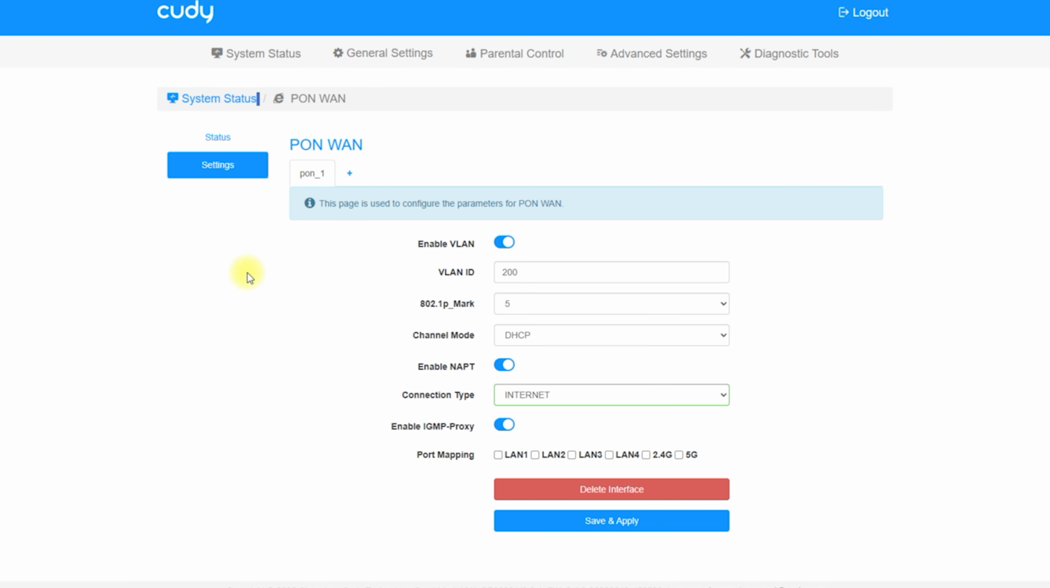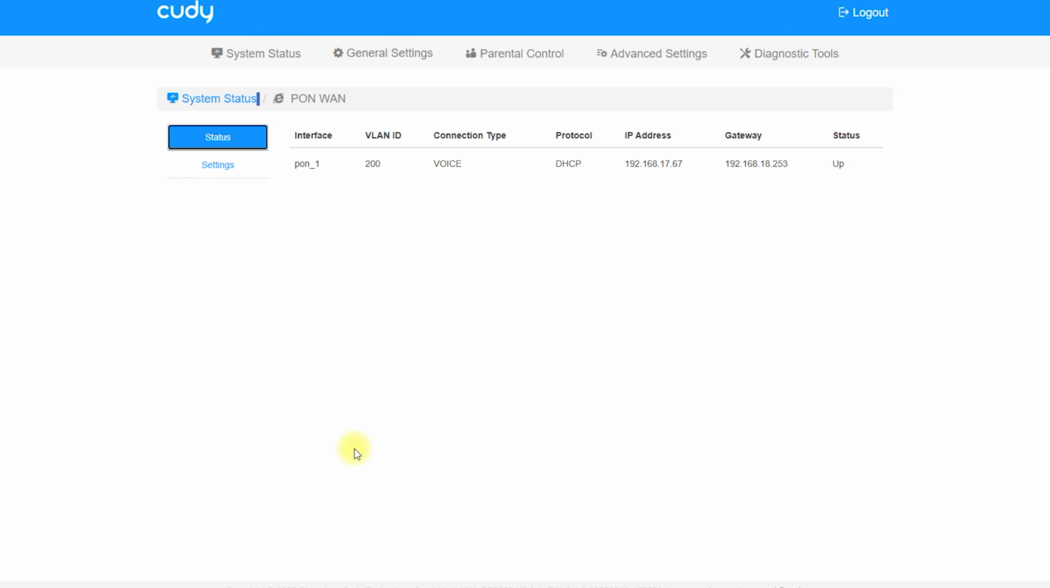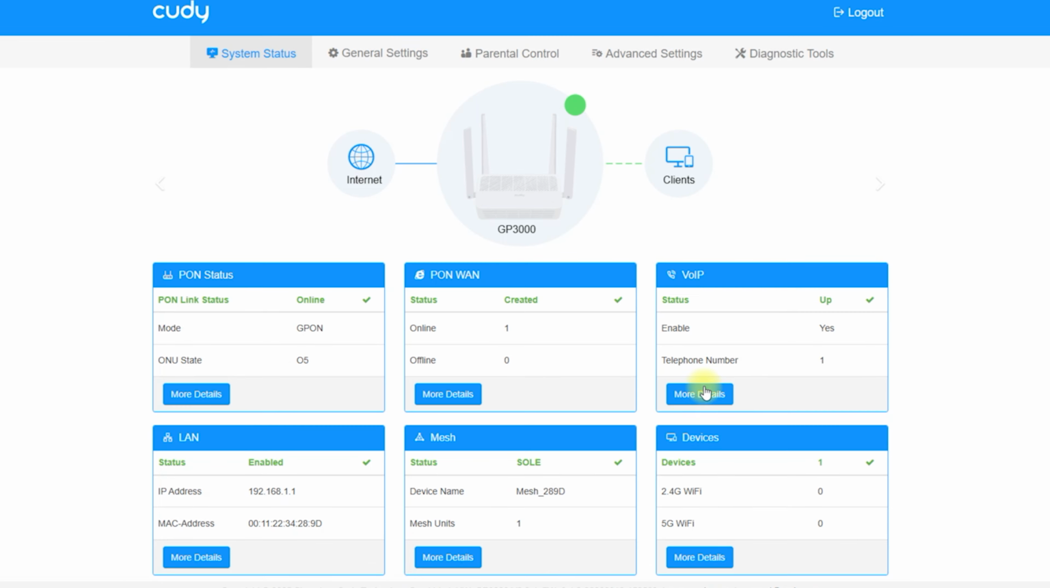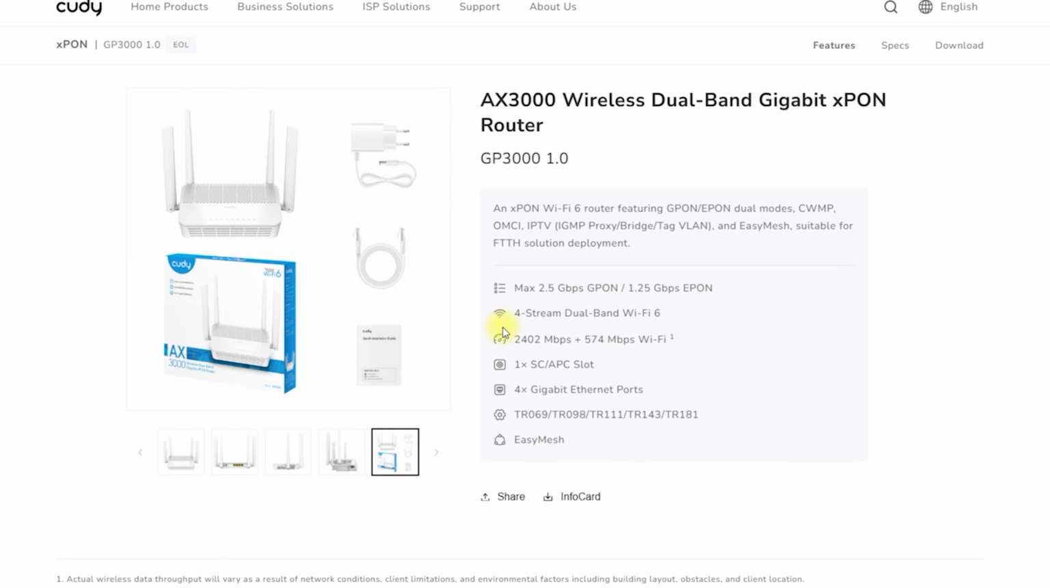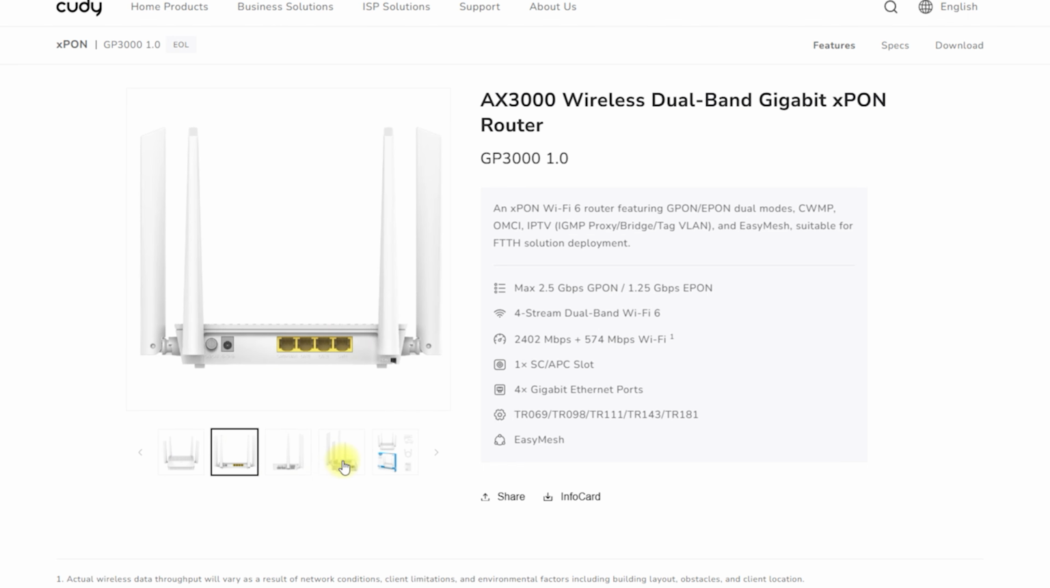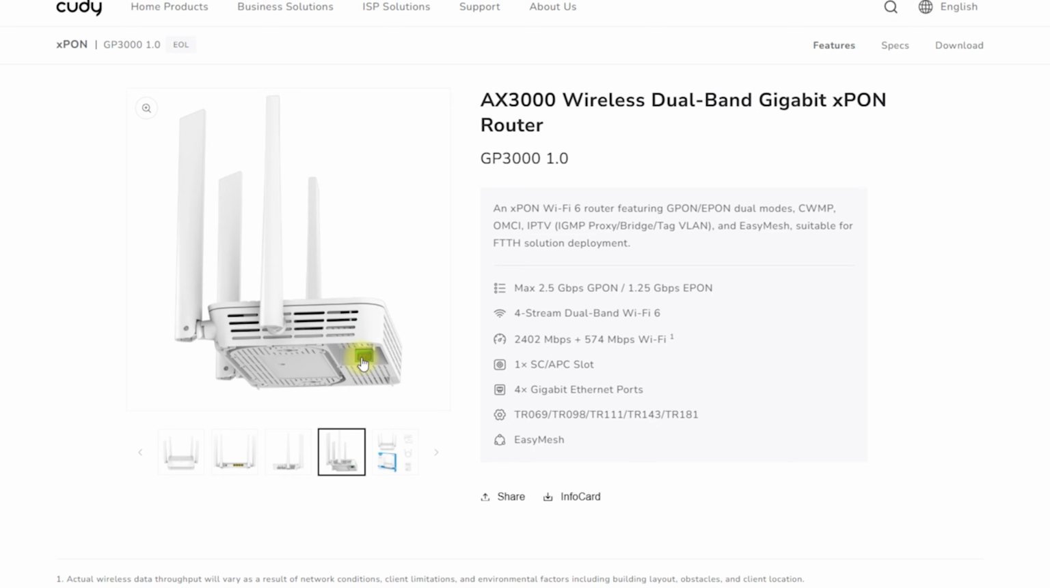You can select which one you want to use: Internet, voice, TR069, or others. These can be customized from here. However, these tasks are usually done by your ISP, so there isn't much for you to do. We are just trying to show you what options are available.